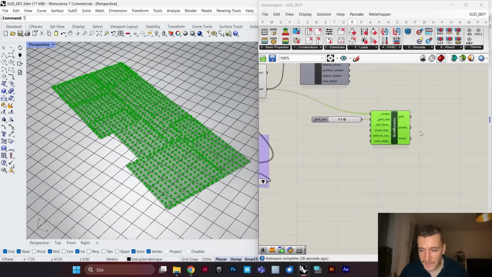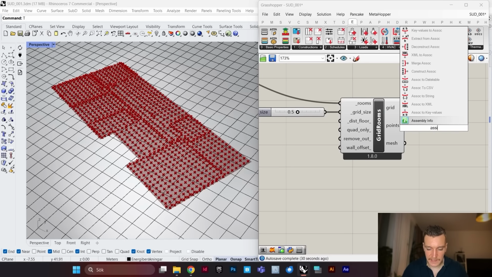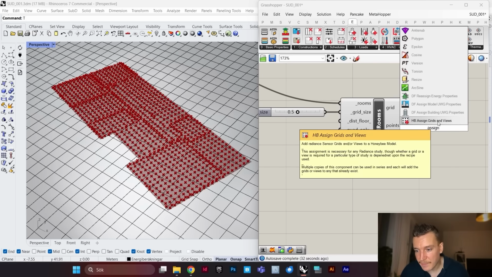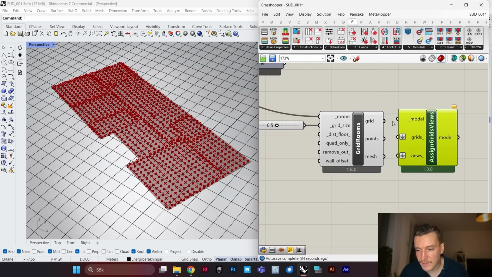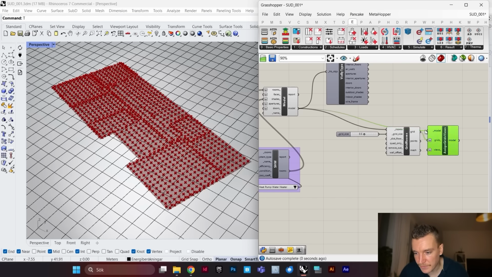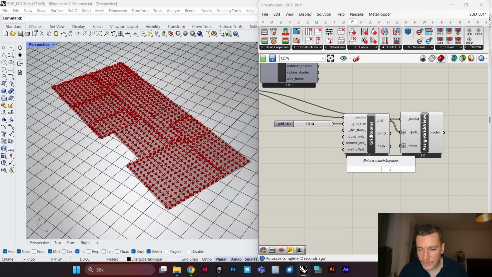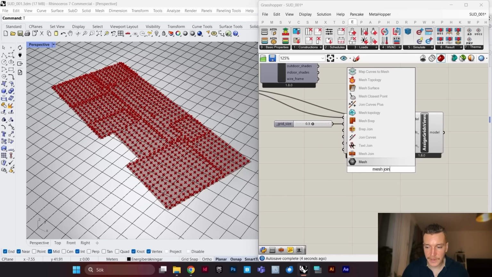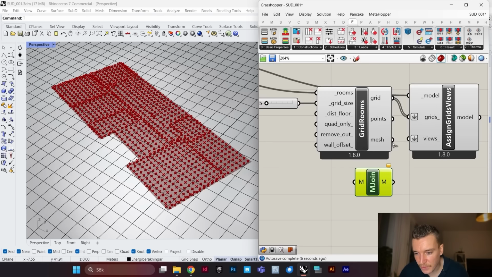And what I need to get also is the Honeybee assign grids and views component. So I'm going to connect the grids here to the grids input and our model to the model input. And I'm also going to use a mesh join component for our mesh output to join all the meshes into one.